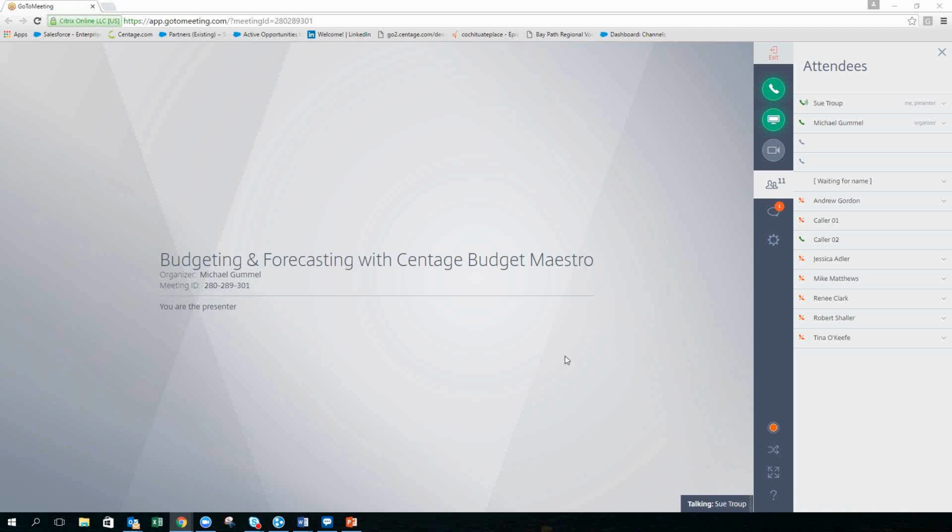Some of the reasons that Paradigm has partnered with Centage: we've taken a look at a number of different budget tools over the years, and the Budget Maestro tool is one of the easier tools to work with. Also, one of the few that has a direct link with the Dynamics GP products, so we can pull the information directly out. There's no rekeying of information, no importing and exporting, which can sometimes cause some issues with other products.